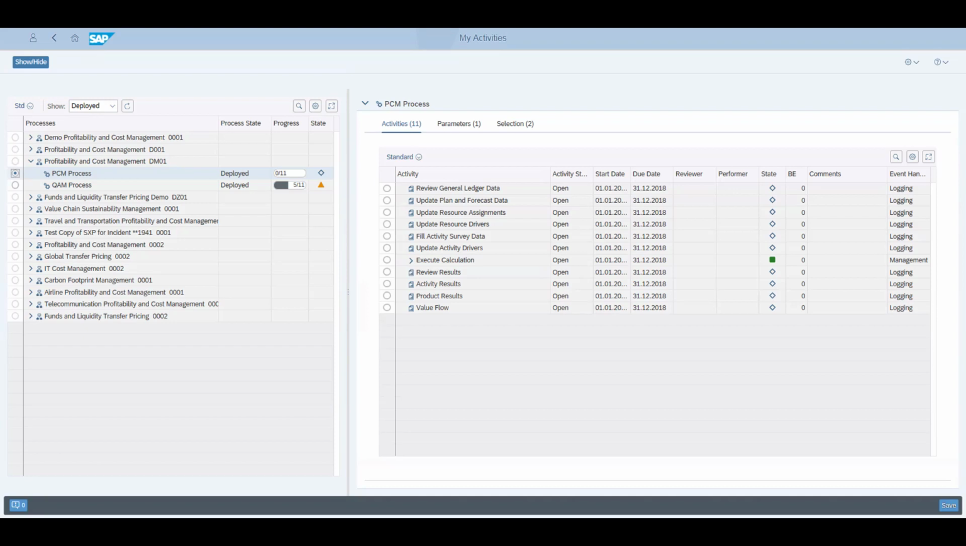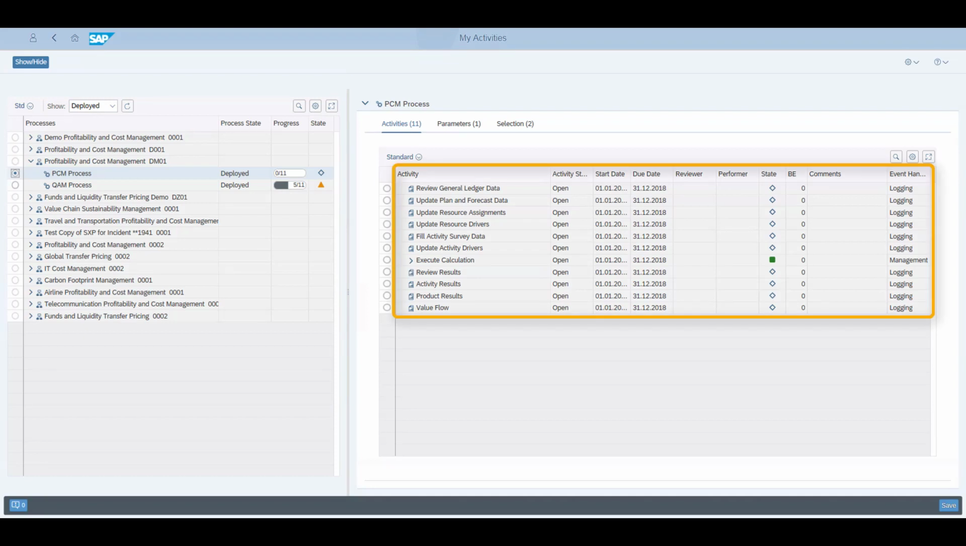A progress indicator shows how many activities of the process are already finished. For profitability and cost management, we see a progress of 0 out of 11, since all the activities are still open. In contrast, for this process, we see the progress of 5 out of 11. On the right side, the relevant activities for us and our team are displayed.